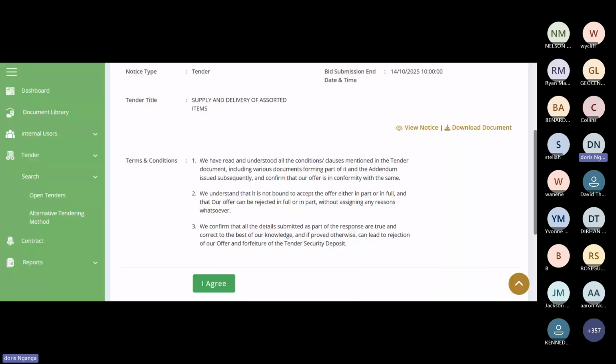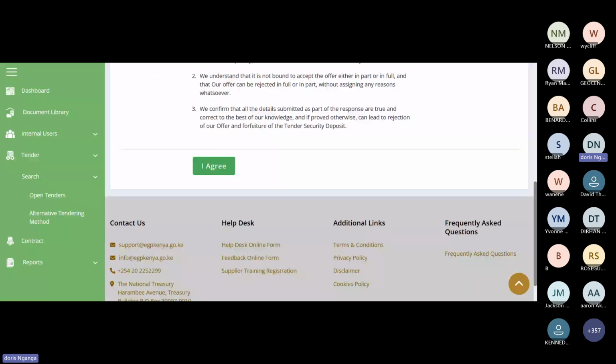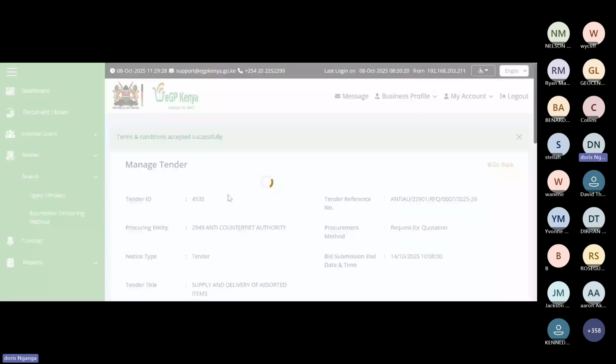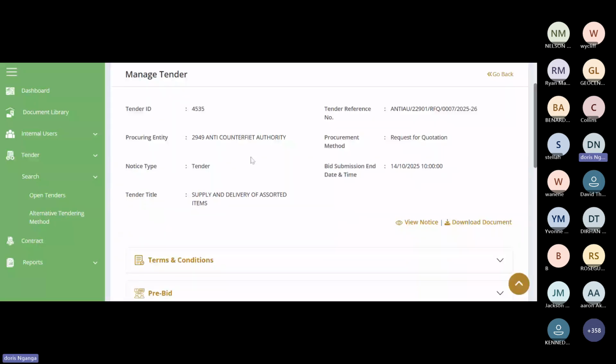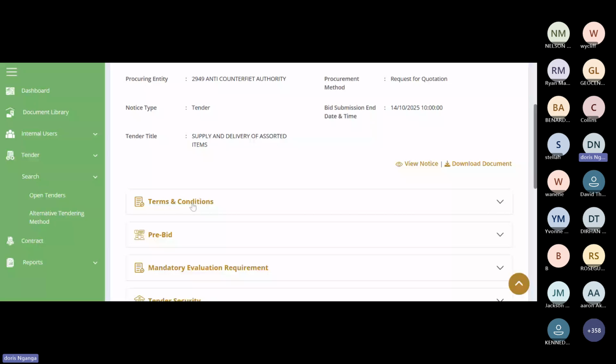So once you're comfortable with those terms and conditions and you feel you can abide by them, you click on I agree. So I'll click on I agree, and it says the terms and conditions accepted successfully. We have finished with tab number 1. So we go to tab number 2.